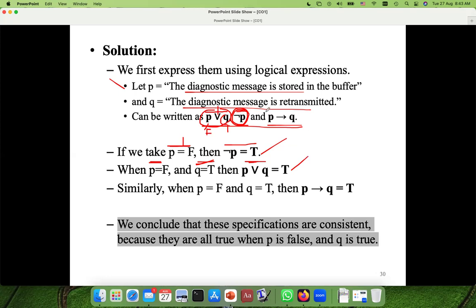We have to put these values here and see whether the third equation is true or not. If true, then it is consistent. If not, we have to go back and assume some other value for P. But let's see. Similarly, when P is F and Q is T, whatever it is from the previous step, now put these values here.